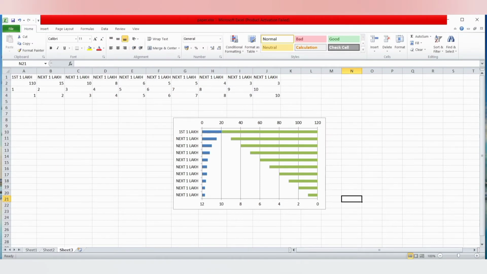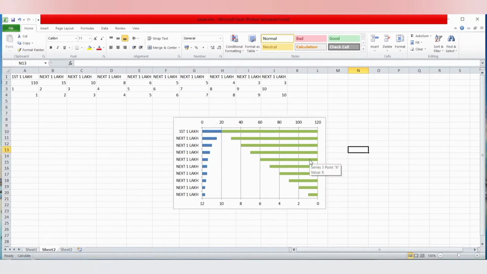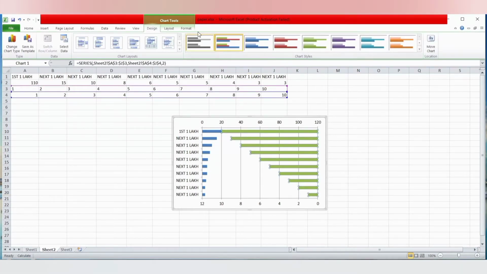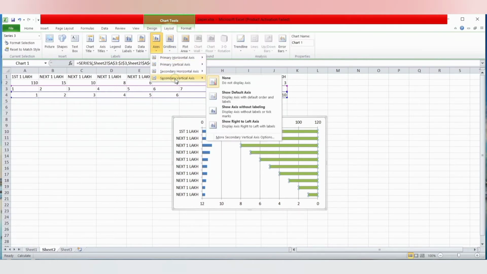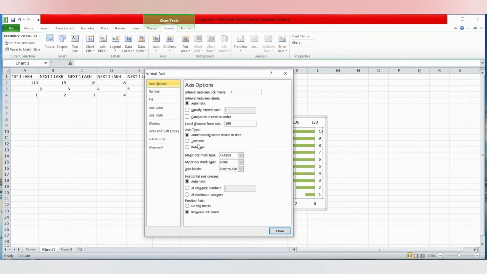In this graph, the secondary graphs are upside down. So we will reverse this. I will select the green graph, go to Layout, Axis, Secondary Vertical Axis, More Secondary Vertical Axis Options, and click on Categories in reverse order. Close.